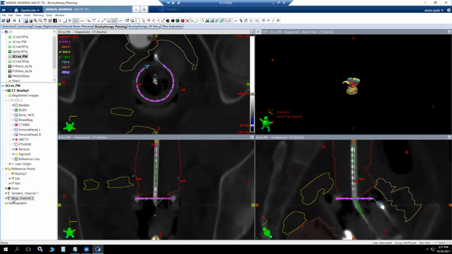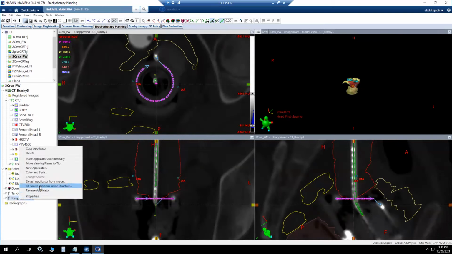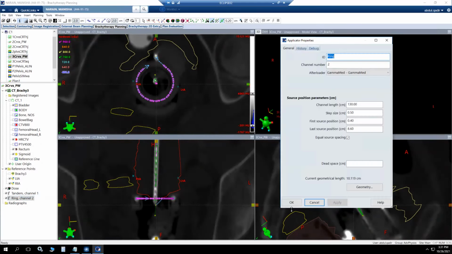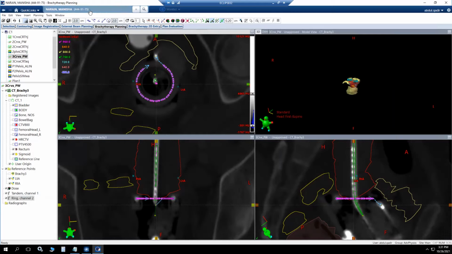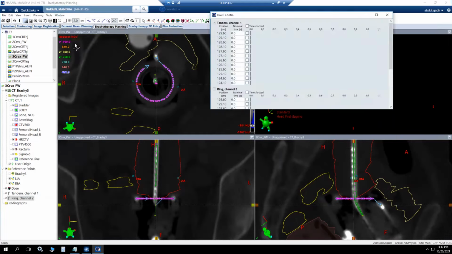from the channels, either from the control valve positions, for example. Here you can remove this if you don't want to see those positions to be filled with any dwell time. Otherwise, you can leave this as well. So for example, let's put the numbers as we did in case of the tandem and ovoid.